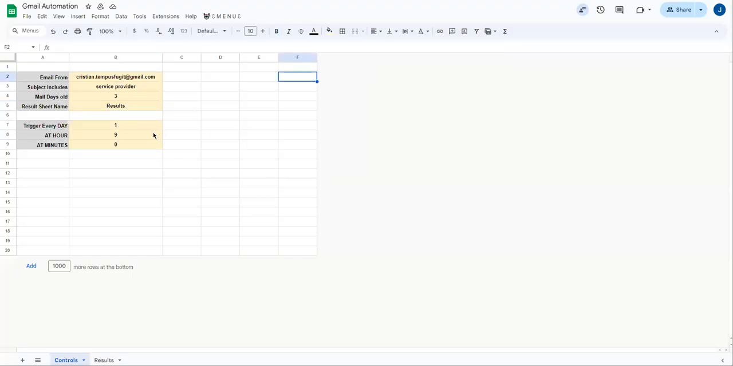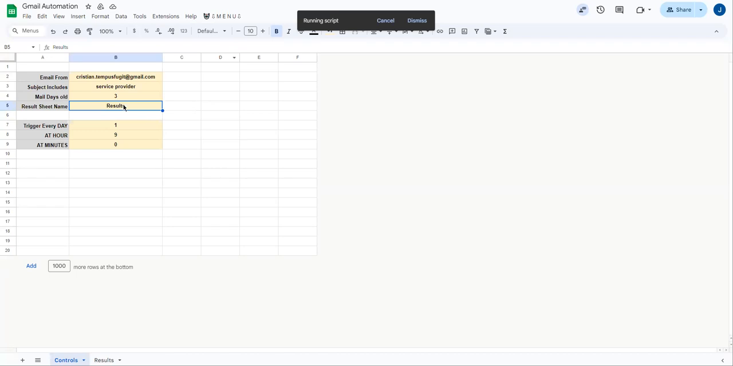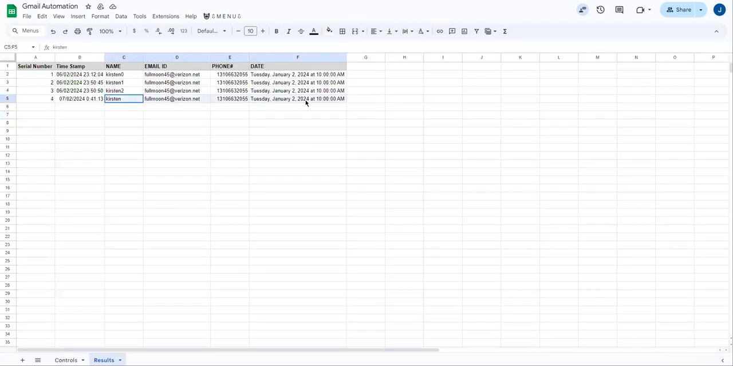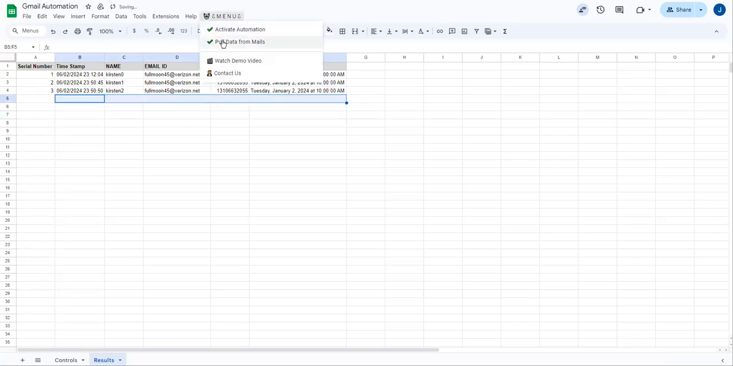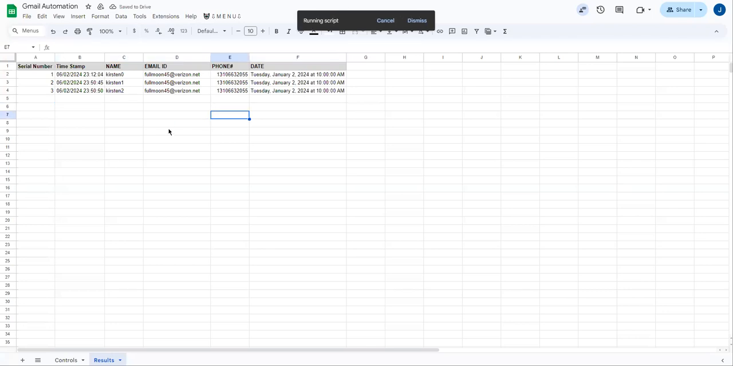All right. So I just made the change in the result tab name and I didn't change it in the script. So I just linked the script with this tab. For example, let me delete this record because this record is available in the email. So if I manually run it, it's going to update it one more time.